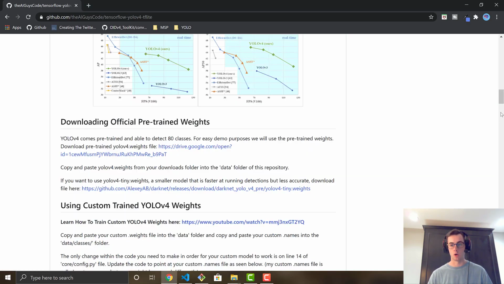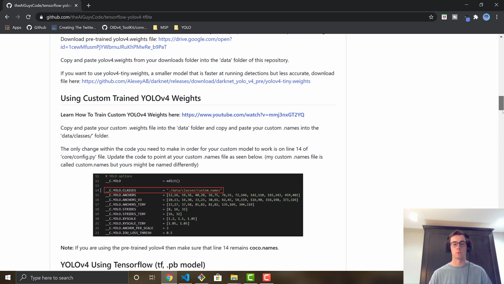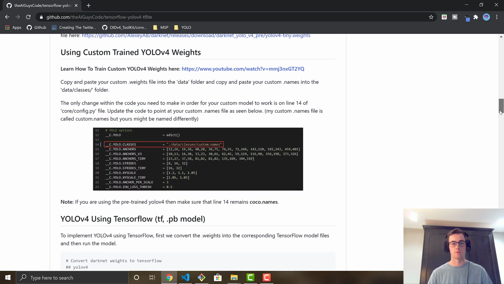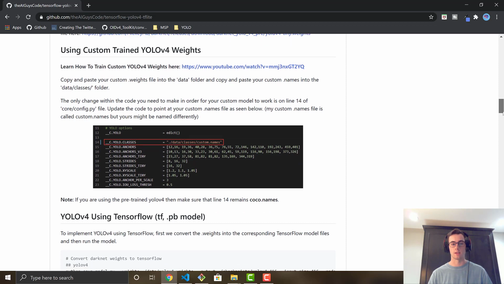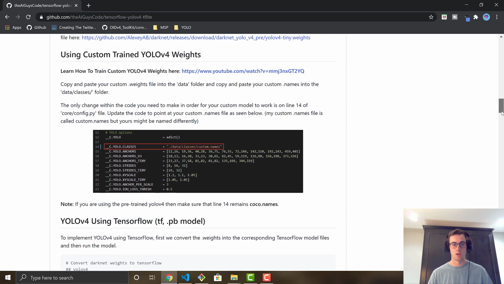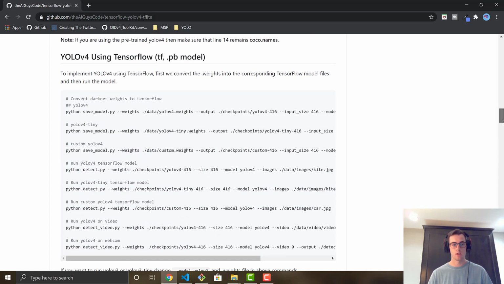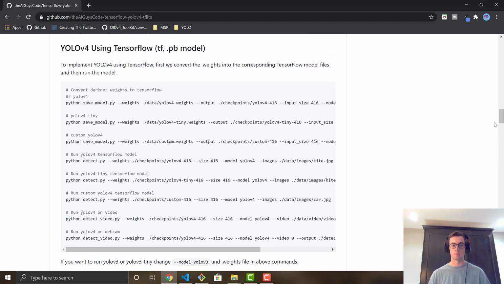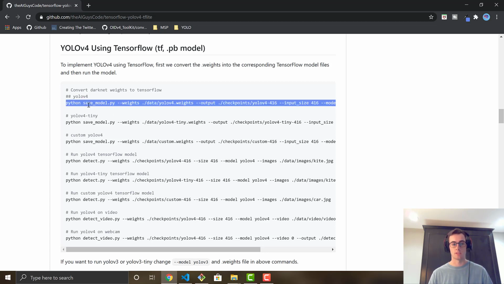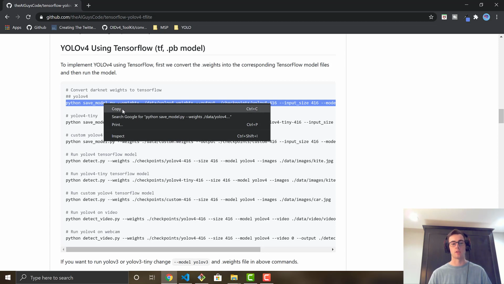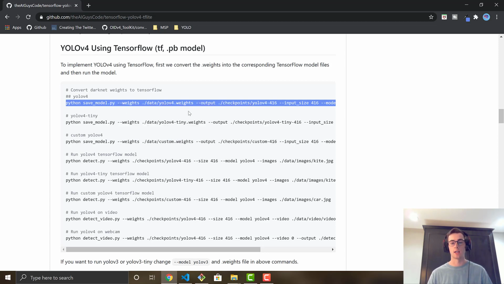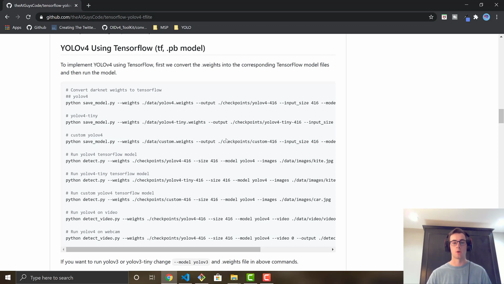And then if you want, there's a way to use custom trained YOLOv4 weights in TensorFlow, but I'm going to save that for a future video. It is here for reference if you want to jump ahead, but check back later for how to do that in a future video. So just using YOLOv4 and implementing it in a normal TensorFlow .pb model file is the first step. So you're going to want to run this command for saving the model and converting it from the yolov4.weights into your .pb model file.